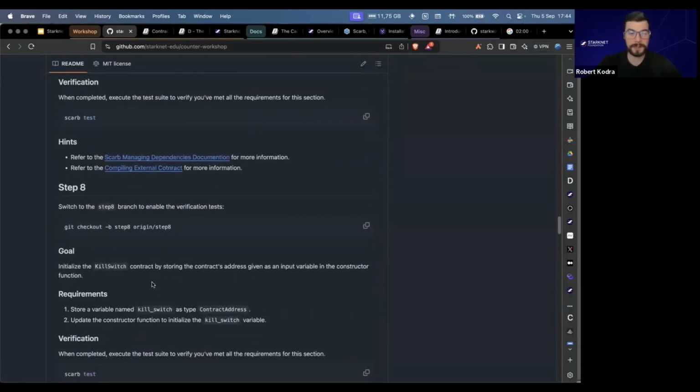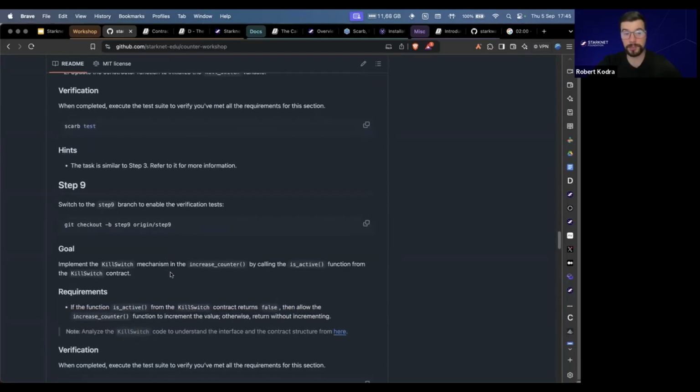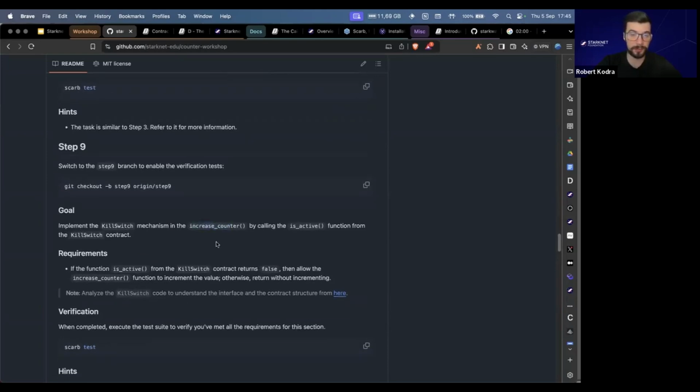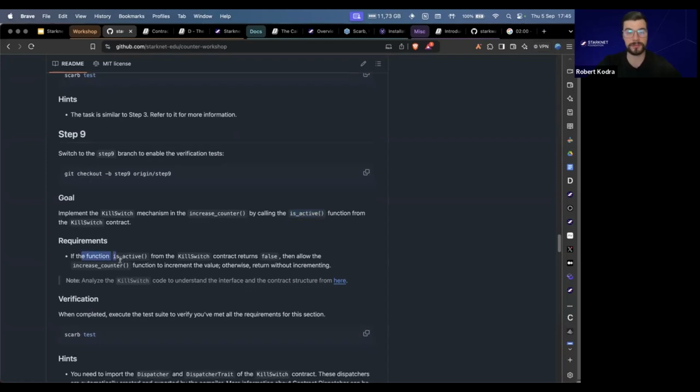Then step 8 will basically, you'll have to initialize the kill switch contract. You'll store the address of the kill switch in your storage. And then you'll initialize the constructor function with this input variable. And then finally, step 9 will be actually using that kill switch mechanism inside the increase counter. And you'll see the kill switch has a function that's called isActive, and that isActive will return a Boolean data type. So it's either true or false. And depending on the value that returns, you should create the if function in that way.